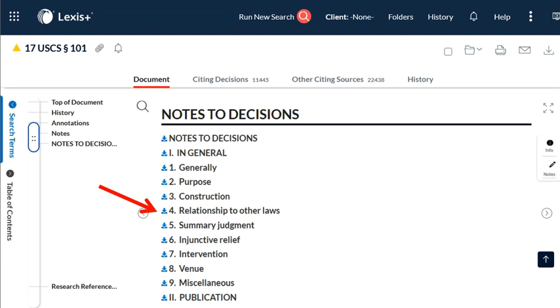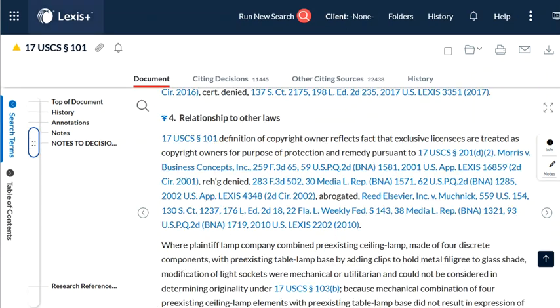Notes to Decisions begins with an outline of the legal topics within which editors chose cases interpreting this code section. Click on an arrow down to move to the actual notes that will lead you to selected interpretive cases on this topic.